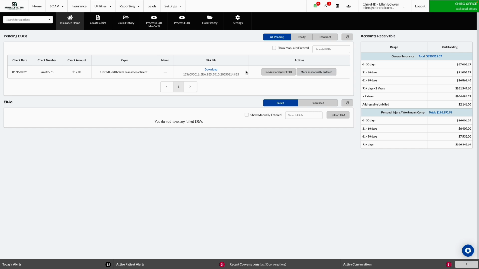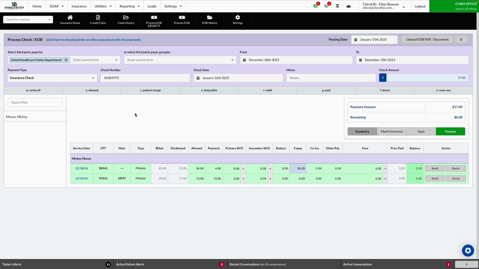But we're going to go back to our example that this is an ERA file that has not been posted. You have to mark review and post EOB, as again, we've said we automatically fill, we don't automatically post. When you click on review and post, it'll take you to your EOB posting screen. This is the same EOB posting screen that you're used to when you manually post EOBs.